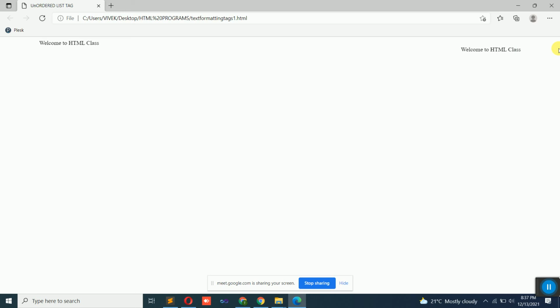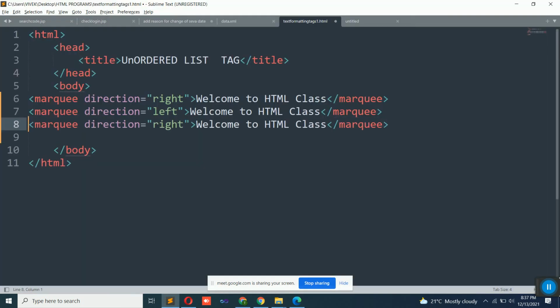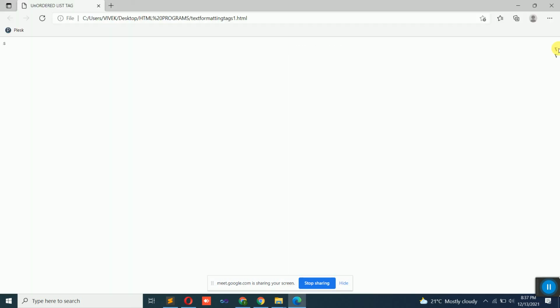But sir, I don't want the text to move only in one direction, I want it to move in both the directions. That is, the same text should come from left to right, and then the same text should come from right to left in this case, without going inside. If you want that type, then we have to use a marquee tag. Direction should be alternate. So when we give direction is equal to alternate, let us see what happens now.